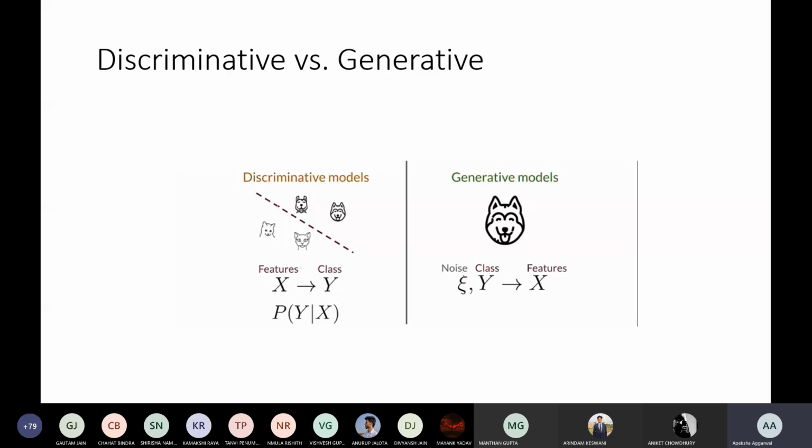So in a discriminative model, you have a set of images. The whole data set is given as input, and it will tell you this is a cat, this is another class, this is another class. So the input is features, and the output is y.